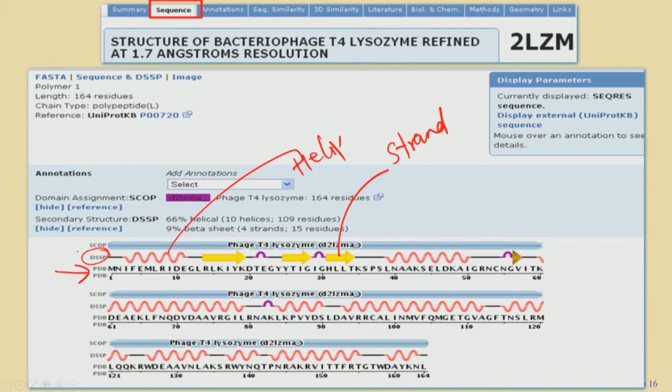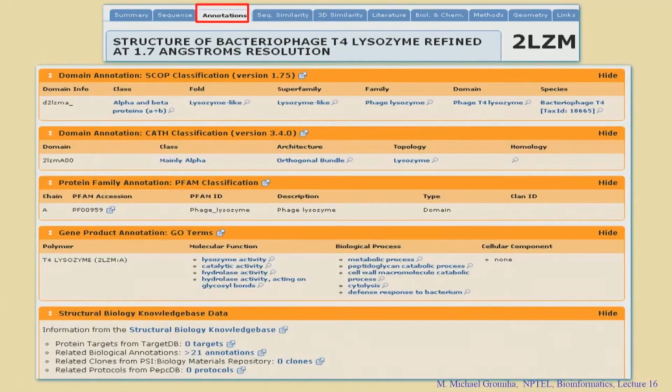What is DSSP? Dictionary of Secondary Structures of Proteins. They take the PDB structures, and based on the hydrogen bonding pattern, they assign the secondary structures. So, given the amino acid sequence, you can see the helices, strands and so on, the different secondary structures. Now let us go to these different annotations. The proteins are classified into different groups.